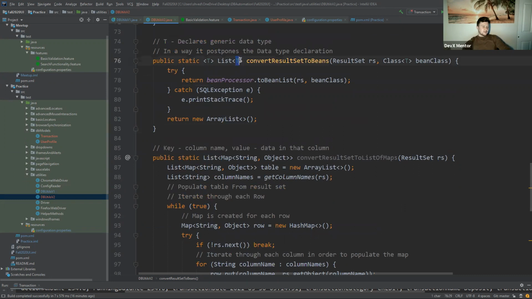Okay, again, the T is just a placeholder type. Don't be afraid of this. It's not something you really need to understand. Like I said, it's just because we have T here and T here. So whatever class we provide, that's the type of the list we will return. So if we provide transaction.class, the return type will become a list of transactions.